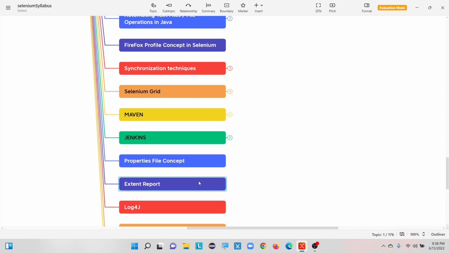And the next concept is Extent Report. By default, in Selenium we don't have any default feature to generate reports, so we have to depend upon things like TestNG reports, Extent Reports, LU reports, ATU reports. These all come under reporting purposes, but it's better to have knowledge about Extent Report. Then, how we can log the results with the help of log4j.